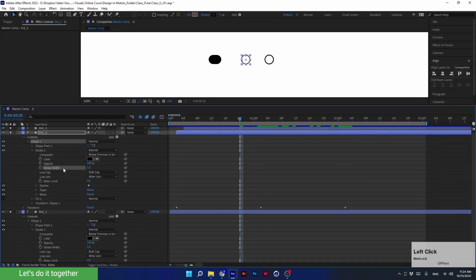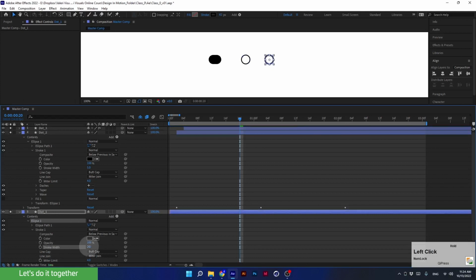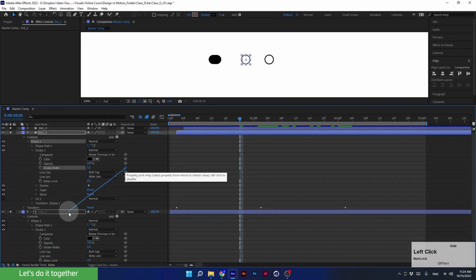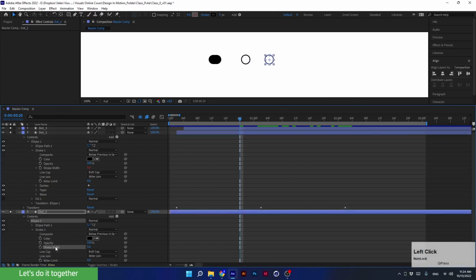As you can see, there is a property here called stroke width, which is exactly what is here. And of course, this layer also has its own stroke width. So I can link the stroke width of this layer to the stroke width of this layer. Now if I change the thickness here, the thickness will change automatically in the second layer as well, because it is linked to this one.